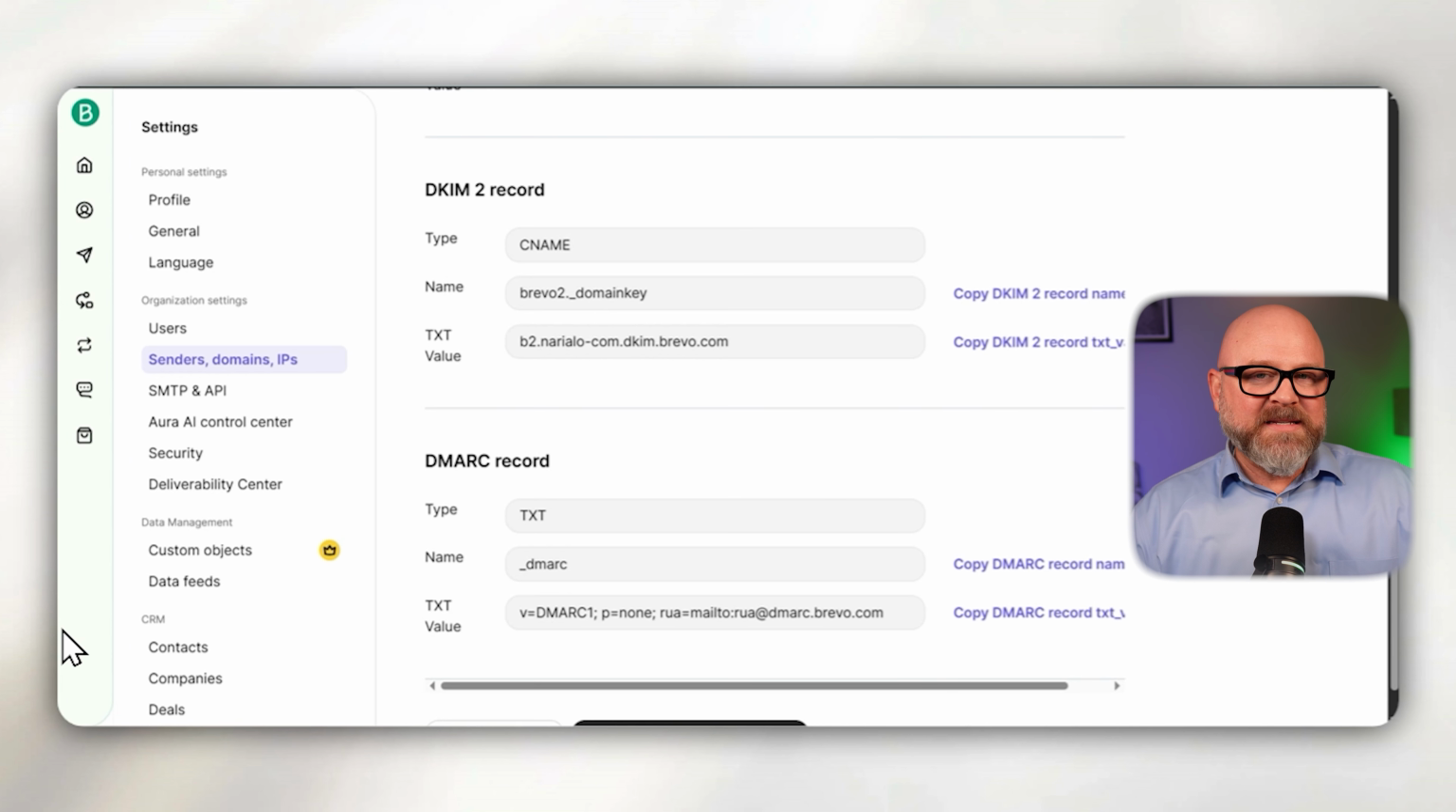Now, right below it, you will find the DKIM2 record. This is the second DKIM key, and it must also be added in your DNS as a CNAME record. Both DKIM records work together to ensure that your emails pass DKIM checks successfully. The type will be CNAME. The name will be brevo2._domainkey. The value will be b2.yourdomain.com.dkim.brevo.com.